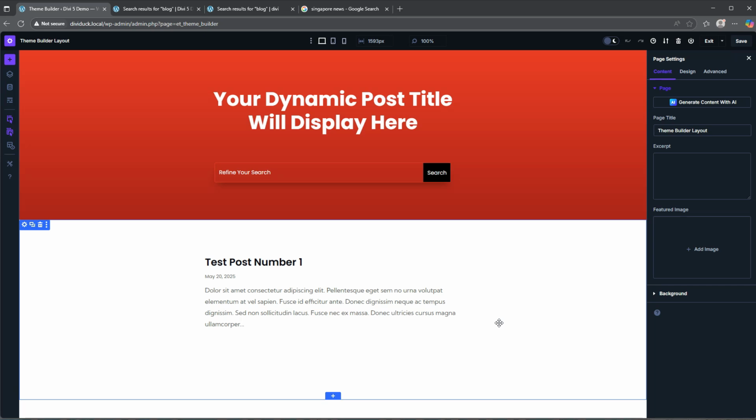So that's how you can actually quite easily build a search results page within Divi, where you can keep it with the same look and feel of your website and keep the branding and everything the same.